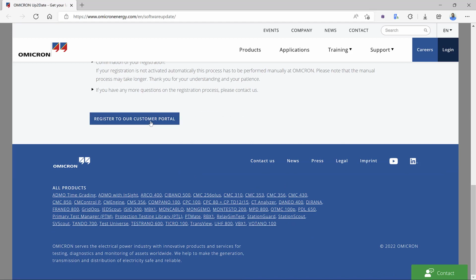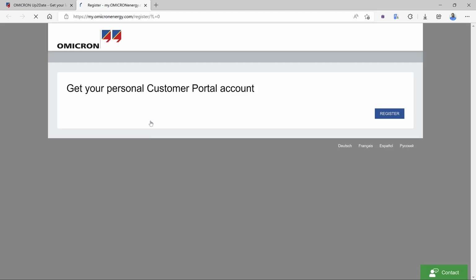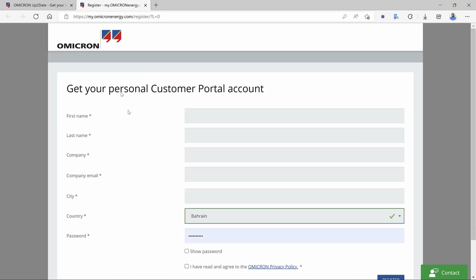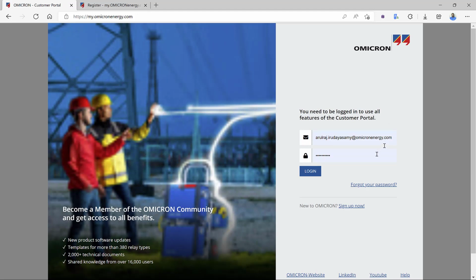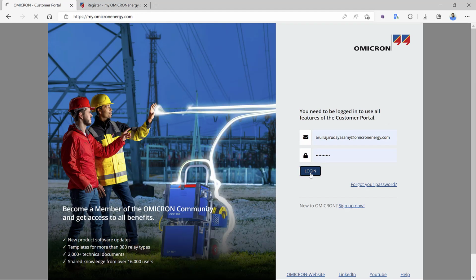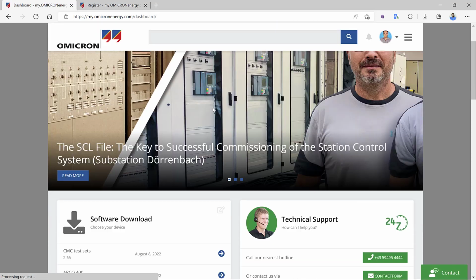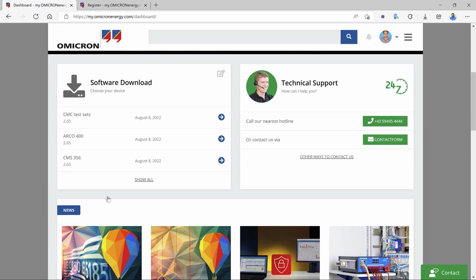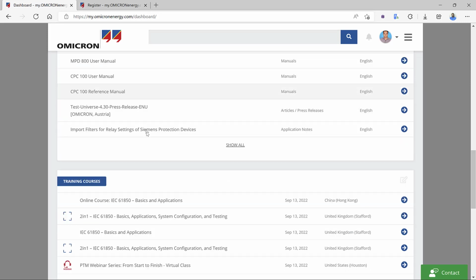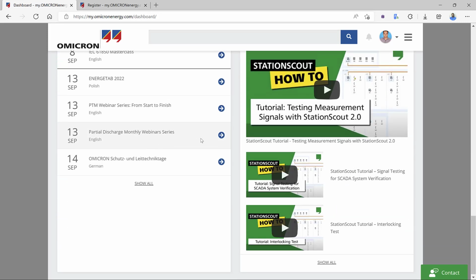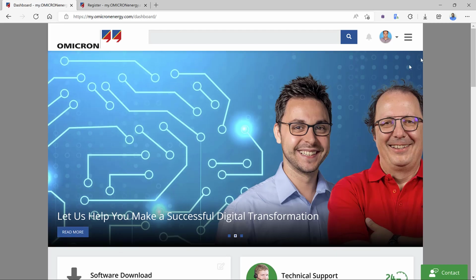You can also register, in case you do not have Omicron customer portal access, with an Omicron tested serial number; you can register easily. I already have access, so I will use my existing username and password details to log in. On the dashboard, the recently released firmware and software applications, news, application notes, training details, and short videos are accessible.